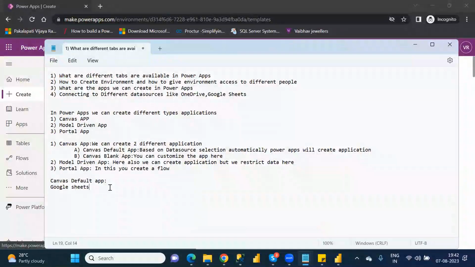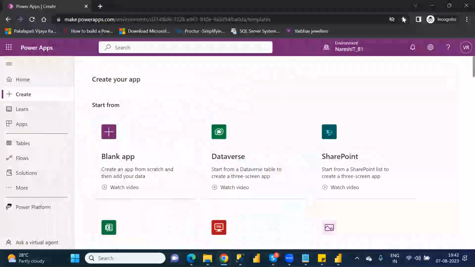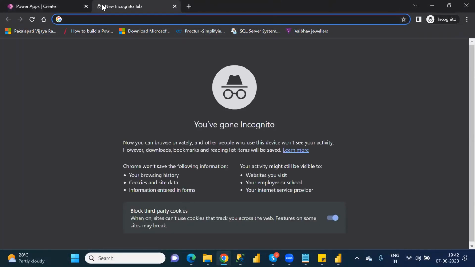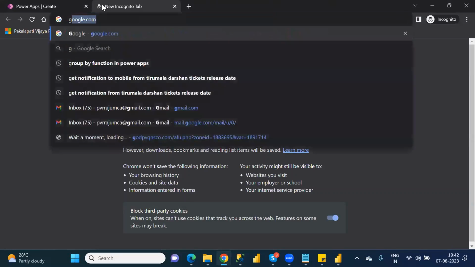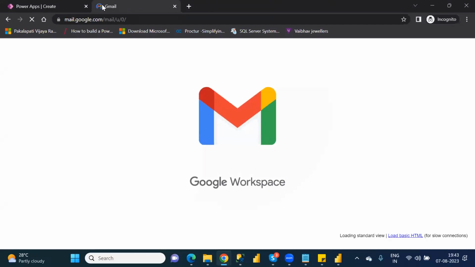For that, first you need to upload the data into the Google Sheet itself, so you have to open the Google Sheet. First you need to connect with Google Sheets here. Google Sheets works if you connect with Gmail credentials.